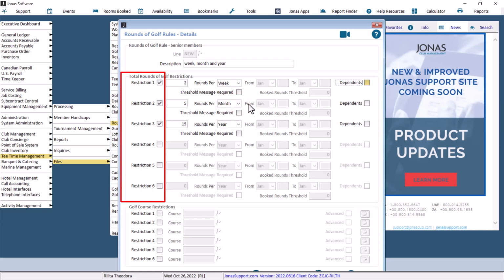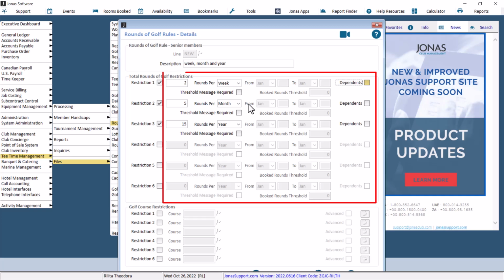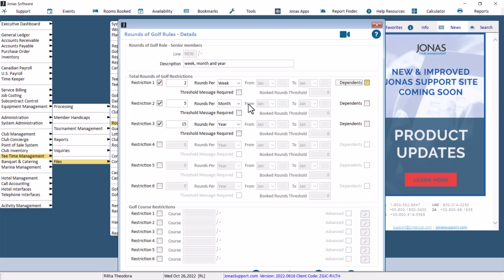Select the checkbox beside the restrictions 1 to 6 to have the round of golf restrictions in effect. This will enable the related fields. Select each restriction required. Enter the maximum number of rounds permitted for this restriction. Select the time frame for this restriction. If choosing range, the date fields will be enabled to select the range.